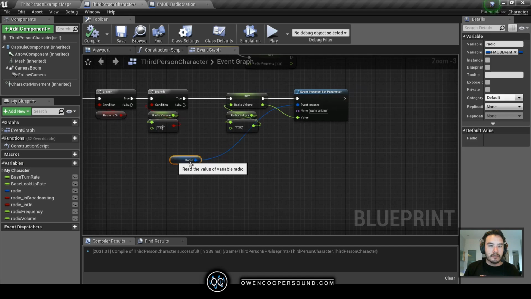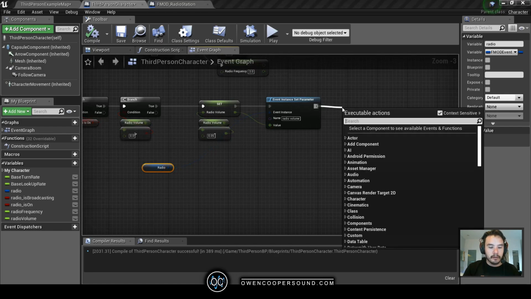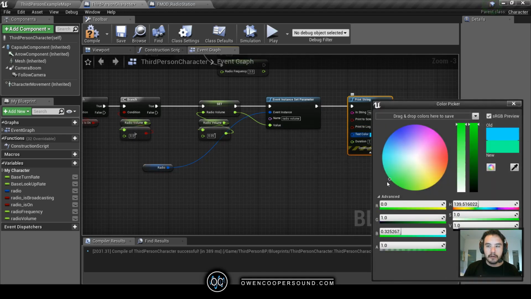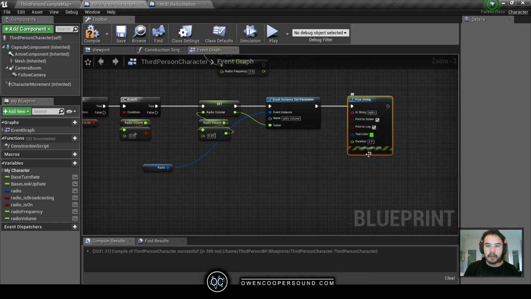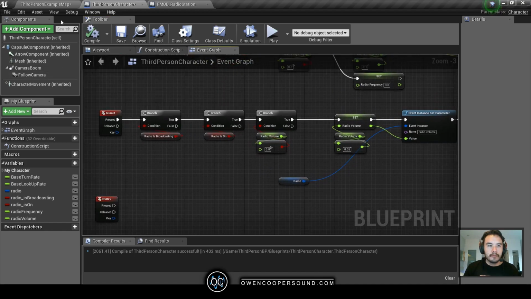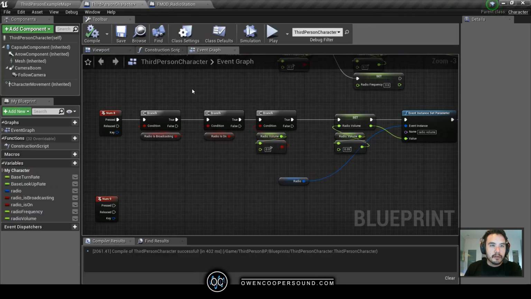All right, so I'll go ahead and test that out. So let me print a string. We'll set this one to green. Green. More green. Okay. And I'll put volume down. All right, so test it out. Press the 8 key, and nothing happens.